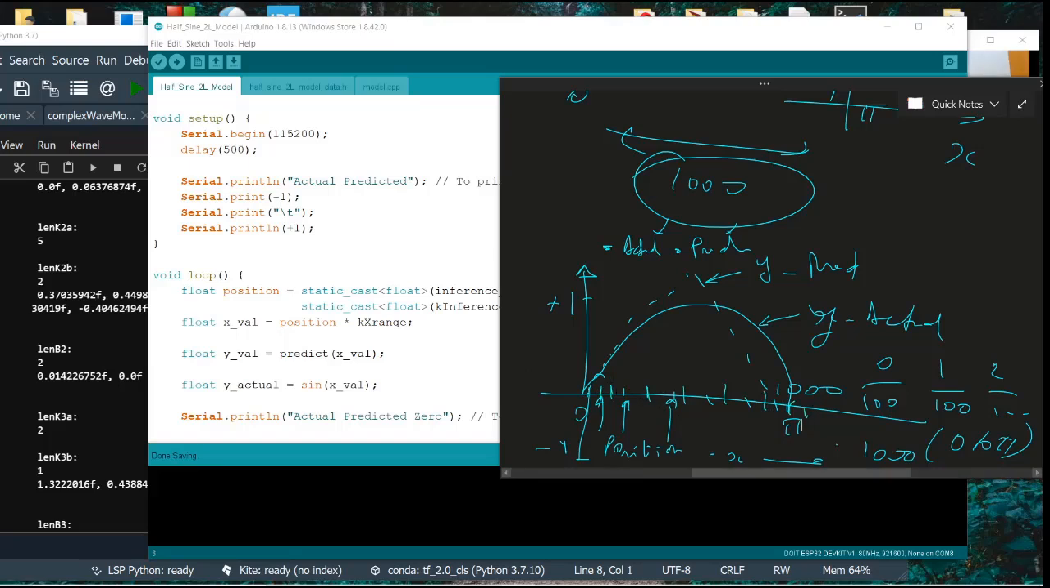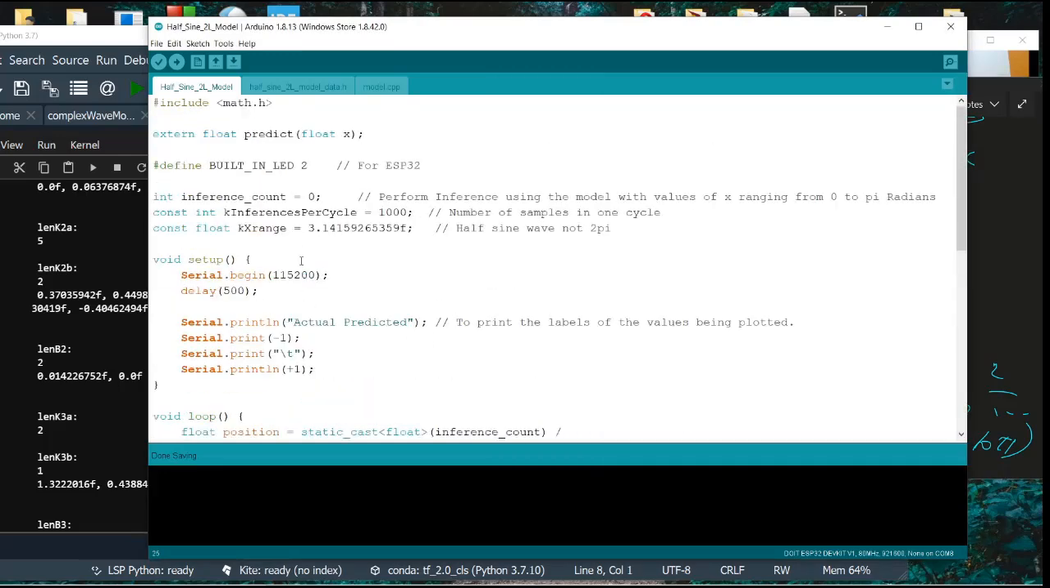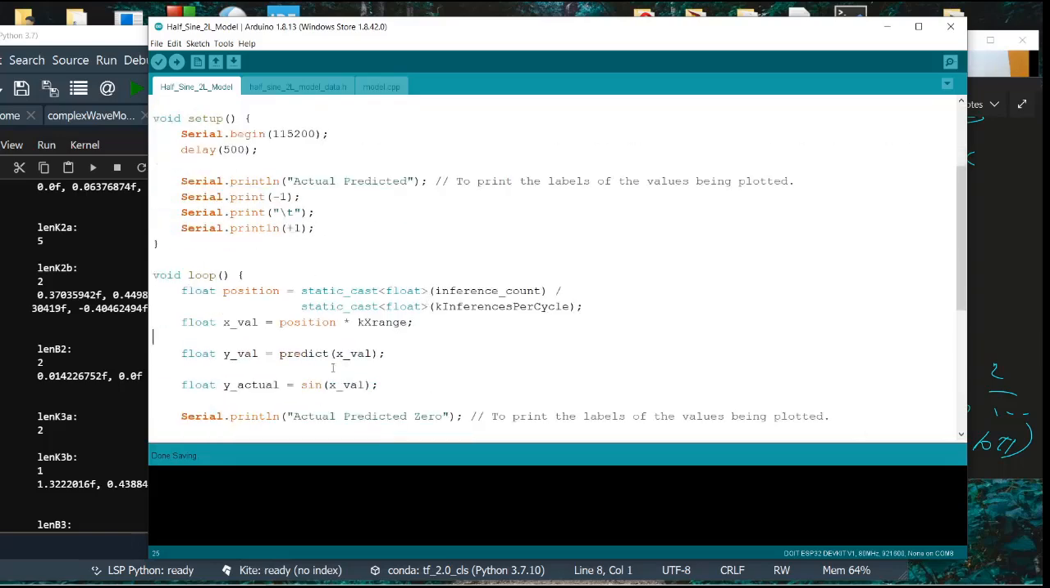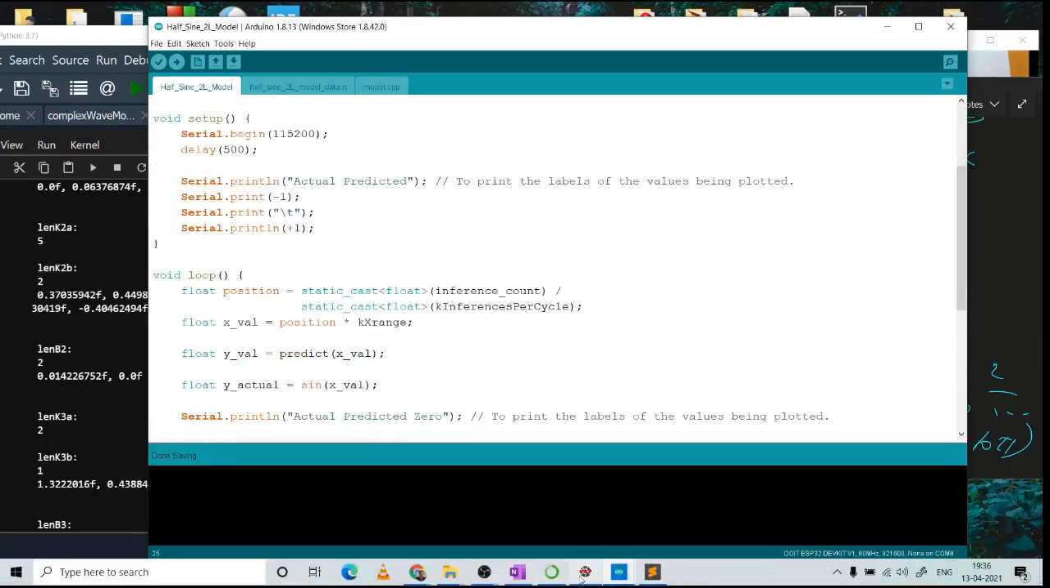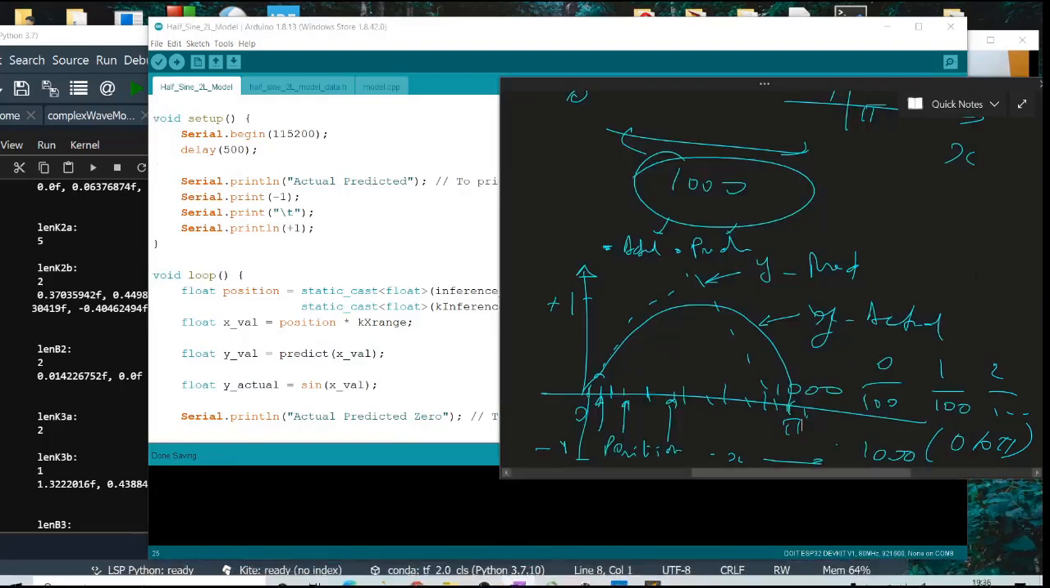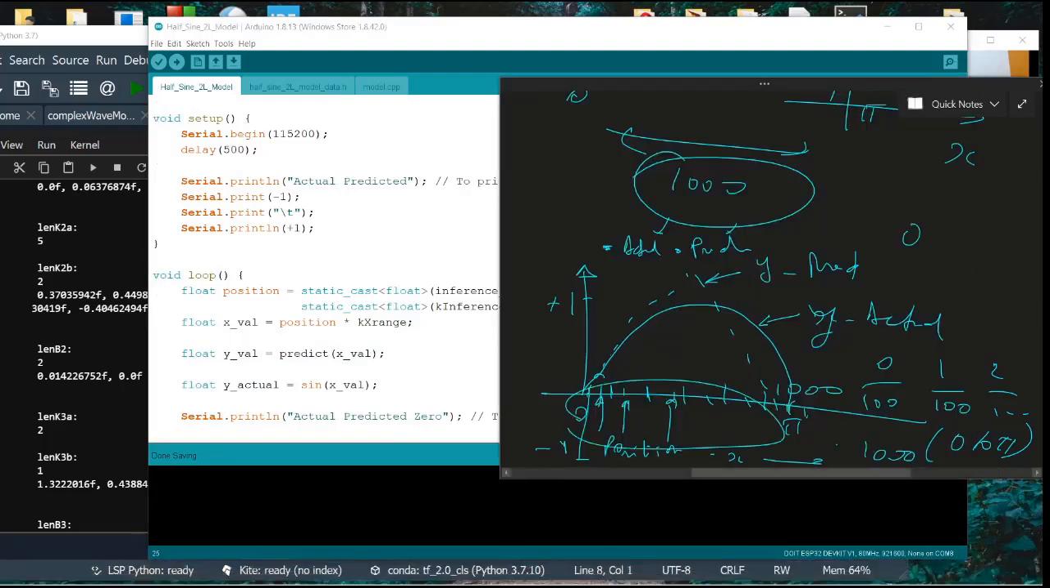Once you divide it into equal parts, you cannot give it directly. Sorry, you have to give it in the range. That division you have to give in this pi value, so you are multiplying it by pi. Let me tell you what exactly is happening. You are getting a value between 0 and 1: 0 by 1000, 1 by 1000, 2 by 1000, and like this you come up to 1000. This decimal value you are multiplying with the range, the pi value.